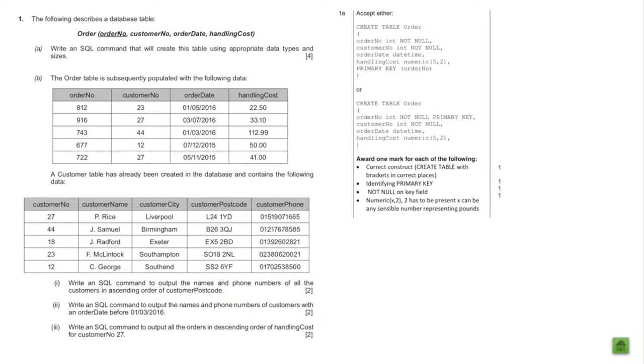Okay, if you know what data you're going to use, add NOT NULL to the end. And then if you know what the primary key is, add a primary key. Okay, primary keys go inside the brackets.